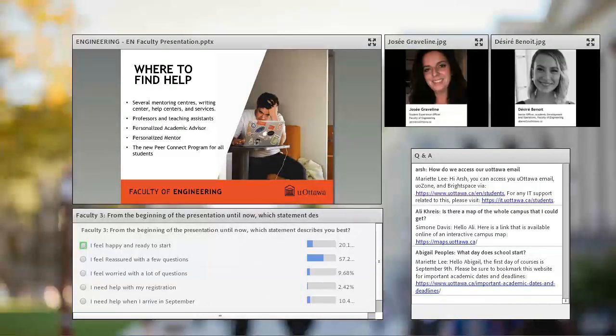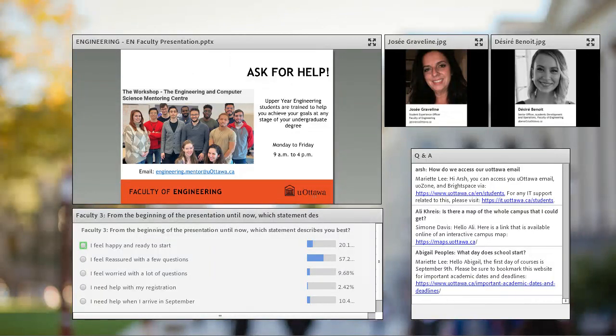So let's look at the answers. Most of you feel reassured with a few questions, more than half. So that's great. Some are still worried, but not as much, and we'll try to answer those questions in the Q&A. If you still need help with registration, I invite you to send an email to mentors@uottawa.ca. They'll be able to help you. And some of you need help when you arrive in September, and in my next segment, I'll share with you where you can find some help. So let's move forward.